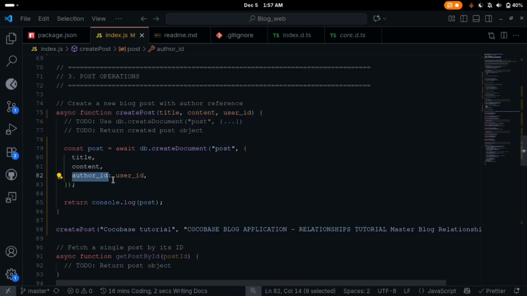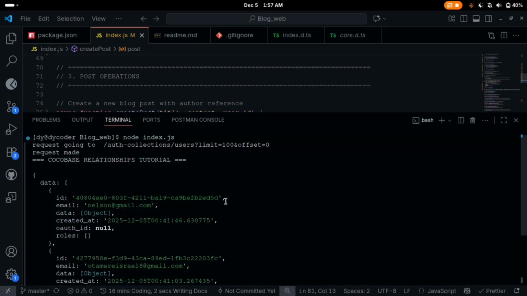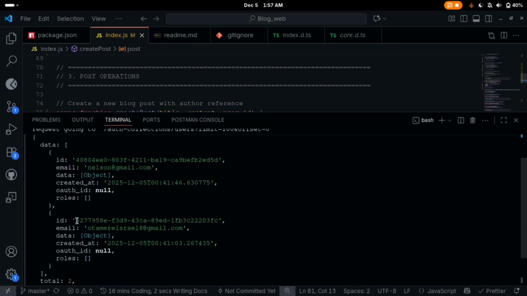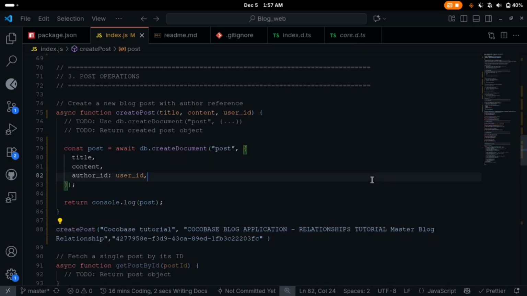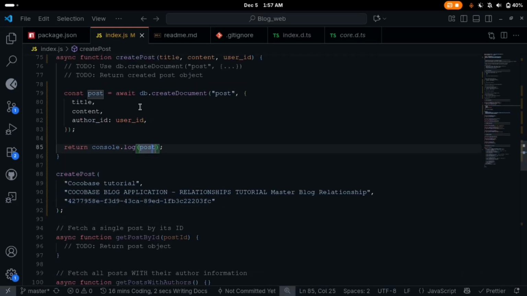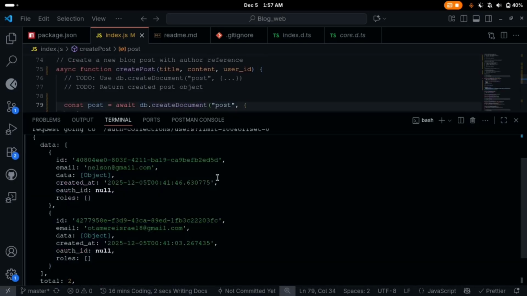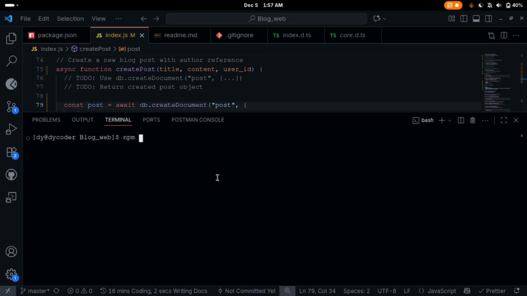So for auto ID, we need to get the user ID. Let me just grab one of the user IDs here, which is this Israel's user ID. We'll just come here and paste in the user ID. So it takes the title, the content, and the user ID. Save. Okay, and console.log the post. So let's check our terminal, clear, and run node index.js.